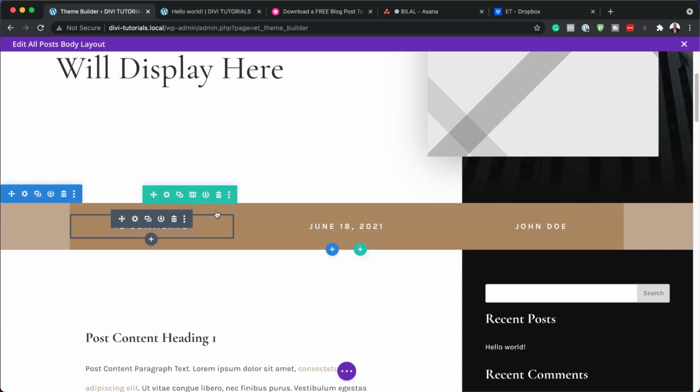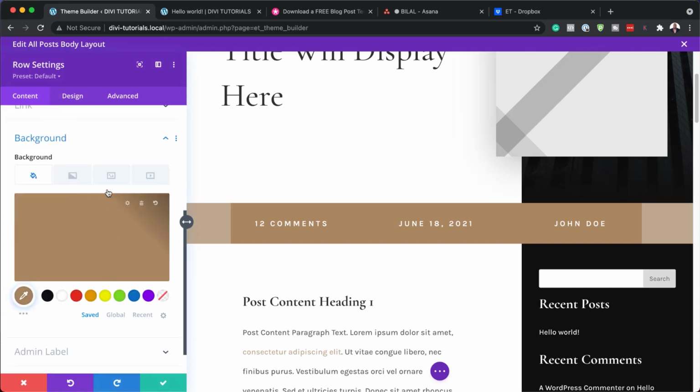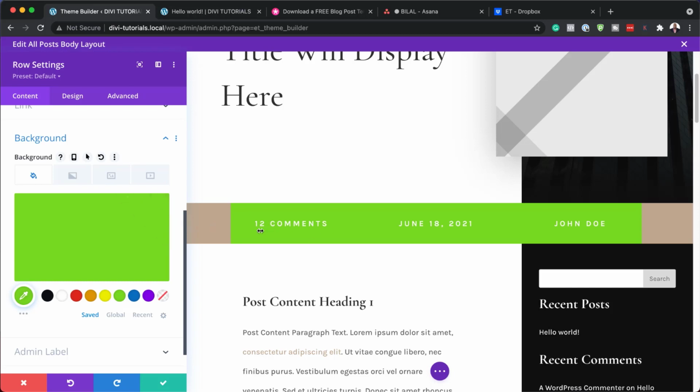Next, let's move on to this area here. So to go into that, we need to go into our row settings. And again, we need to come to our background. On our row settings background here, we can change our color as well to whatever color that we have on our color palette. And once you're happy with that, that will just update automatically.